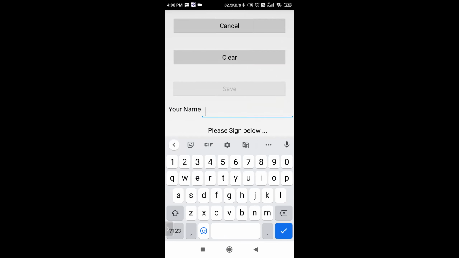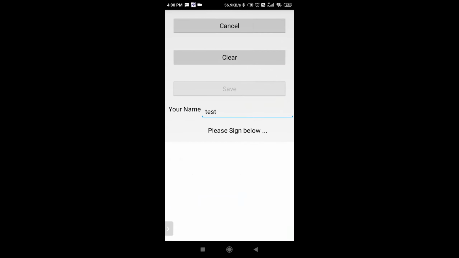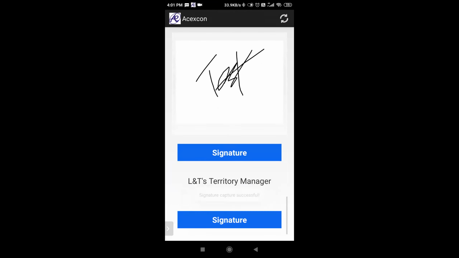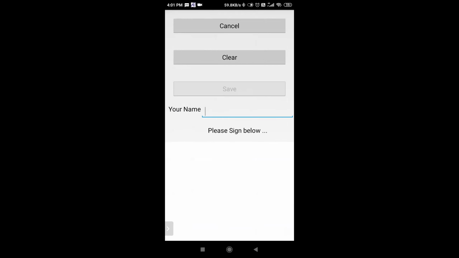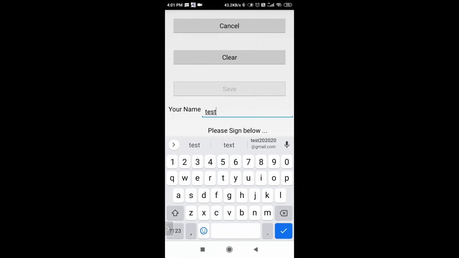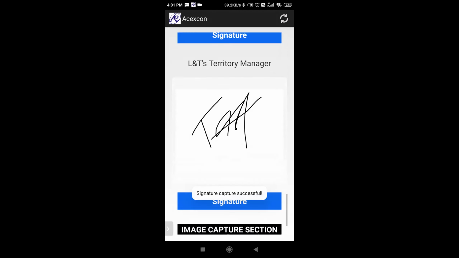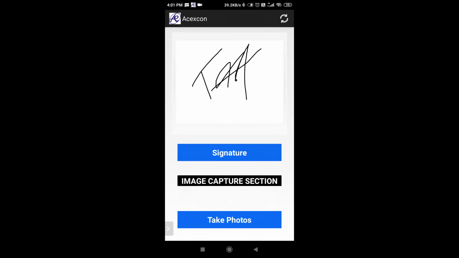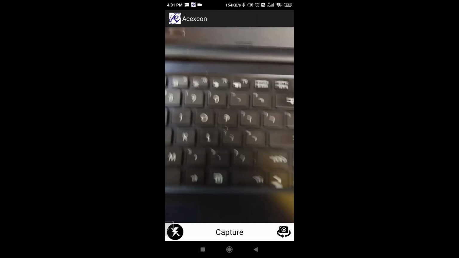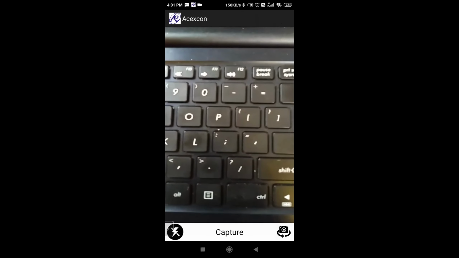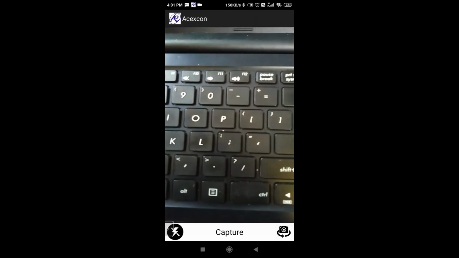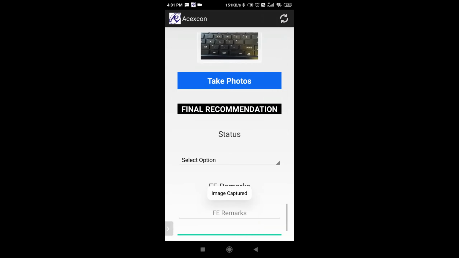And we have the signature section as well, where you can take in the signature. And you need to click on save. And we have added in a photo capture section. How many photos are allowed to be taken? A single photo for now.